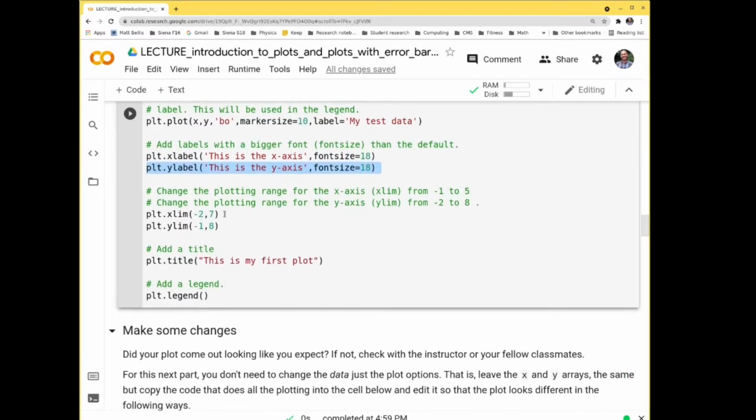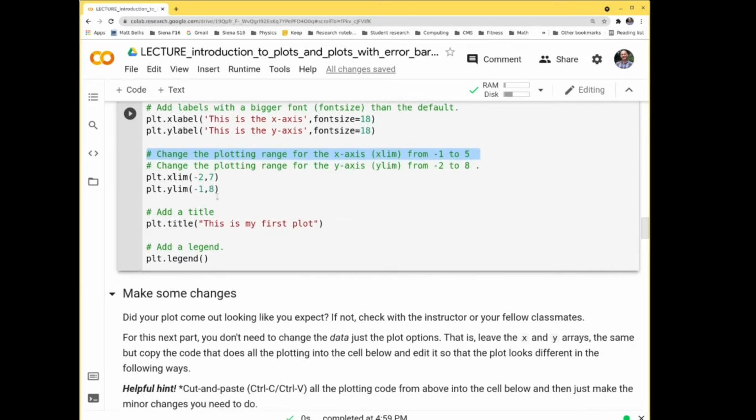And then to zoom in or zoom out, what you do is you change the range for the y-axis. The ylim, this stands for y limits. And so if you wanted to, you could change this from -1 to 5, -2 to 8. That's just to give you an example. If you wanted to zoom in or zoom out and see what that looks like, you could play around with that. Here's the title that goes at the top of the plot. And then the legend does not show up unless you actually call this plt.legend.